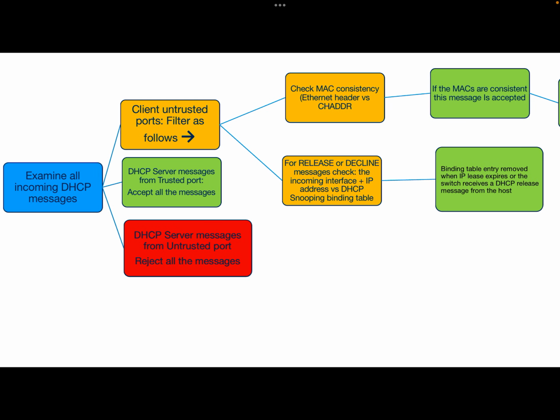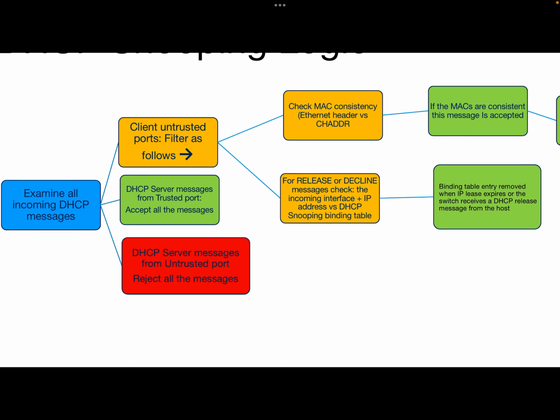Now, moving on, DHCP server messages from trusted ports, those are all accepted, because those are devices connected to trusted ports. We know that this is the legitimate DHCP service connected to a trusted port. Therefore, they're always accepted. There's no filtering done there.